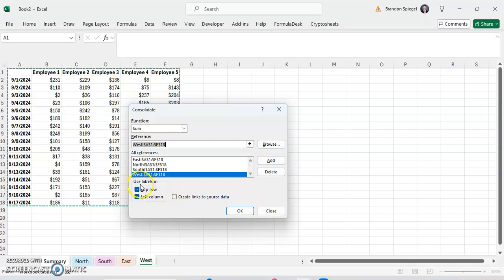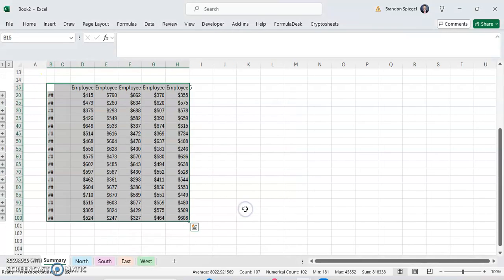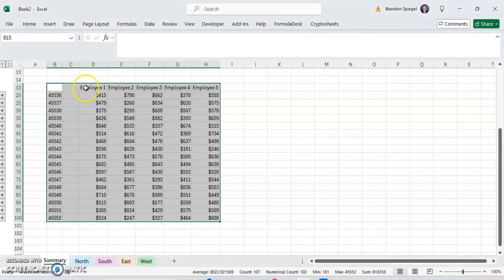So now we're going to designate to say that, hey, the top row and the left column are both labels, and we're going to have a link to our source data, and we're going to go ahead and then click OK. And as you can see, now I have a summary of my data. I'm going to press Alt-H-O-I to auto filter this.